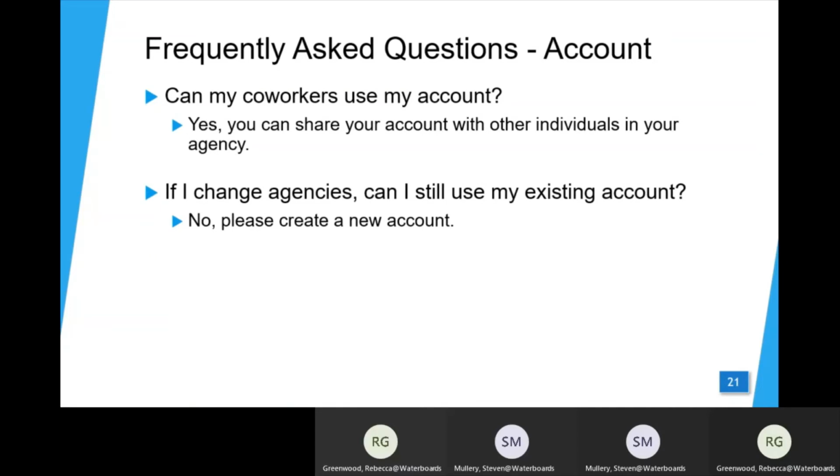Can my coworkers use my account? Yes, you can share your account with other individuals in your agency. If I change agencies, can I still use my existing account? No, please create a new account. Your existing account will be linked to a facility that will likely not be related to your new agency. Also, we would like to retain the existing account for report tracking purposes. Next slide.